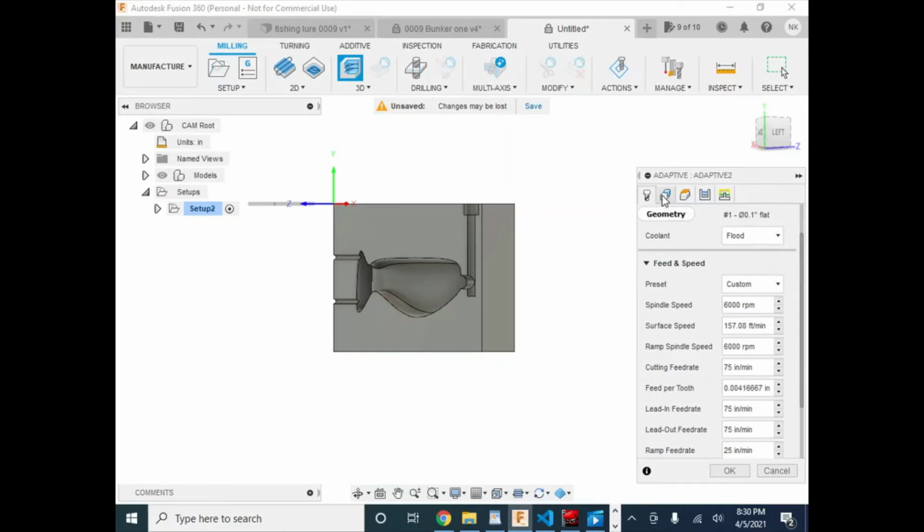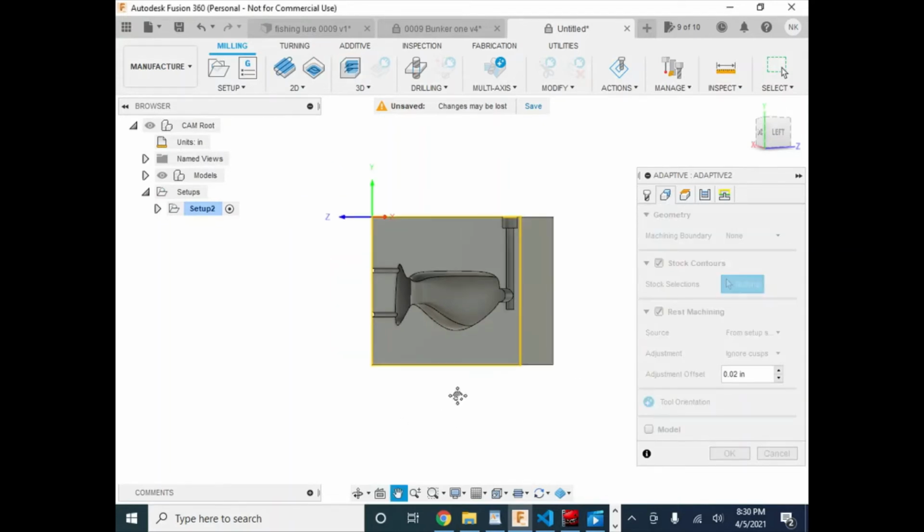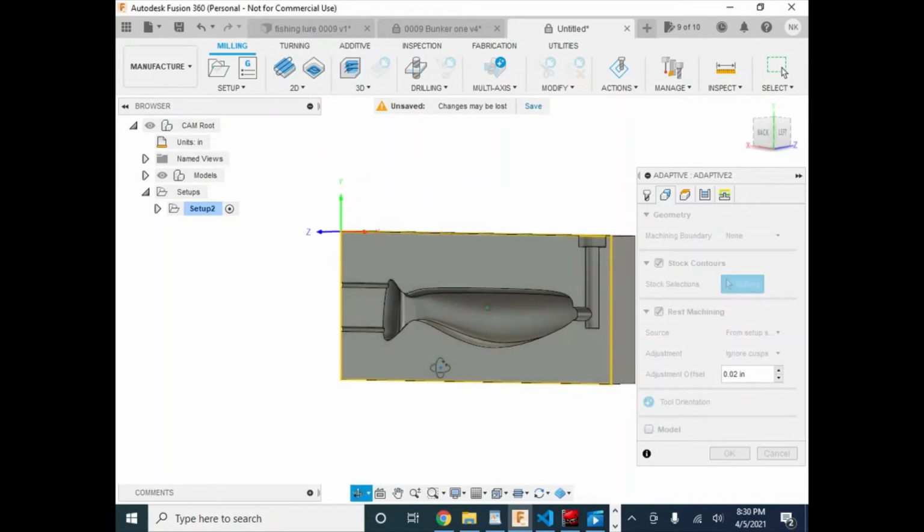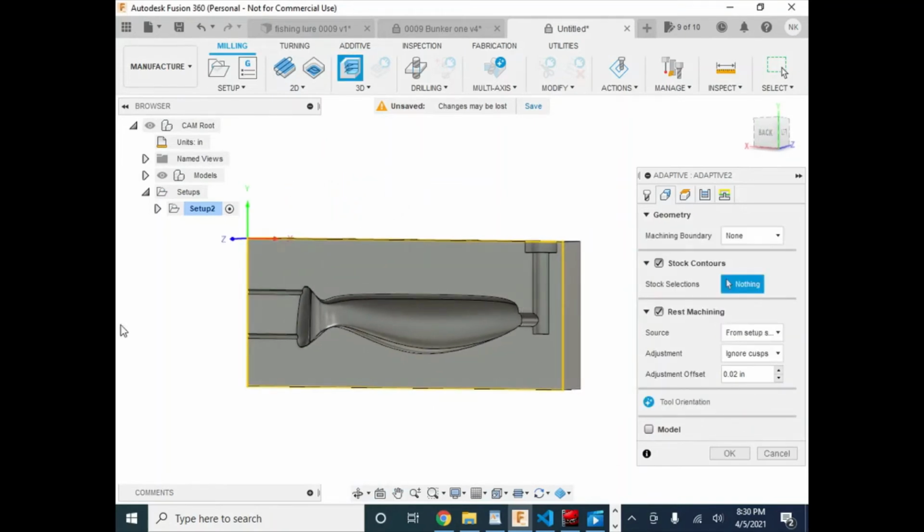So let's go here to geometry. And this is where we're going to try to get the machine to do what we want it to do. A lot of times people just keep select stock contours, and things will work out perfect. Sometimes you'll have to come in and select items accordingly, and it does get a little daunting, but always start off with the regular settings first and then see what happens. We'll just leave everything selected as is.